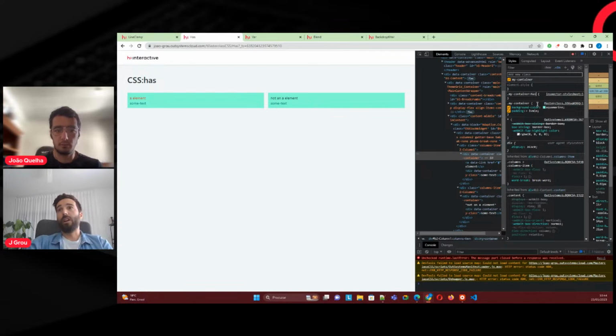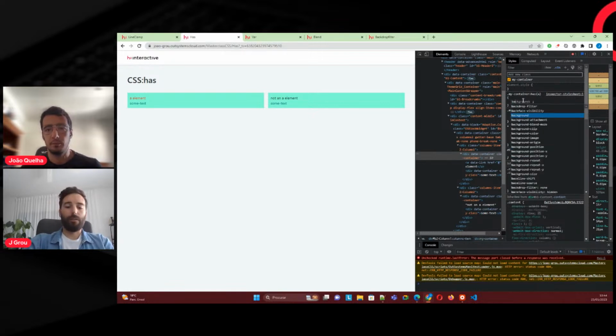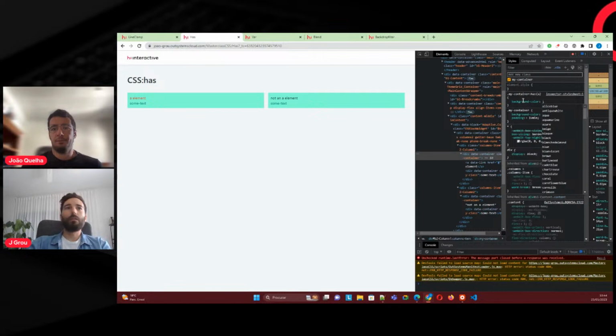So let's use our selector. It's has, and now let's check if it has a link inside of this container. Let's see if this works. So it's background color. Let's just choose any one of them, and there we go. The container on the left, because it has a link inside of it, we can change its background using only that very, very simple query.